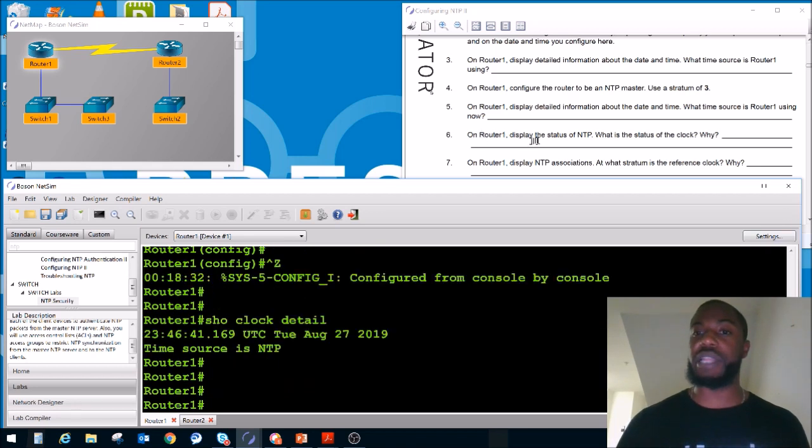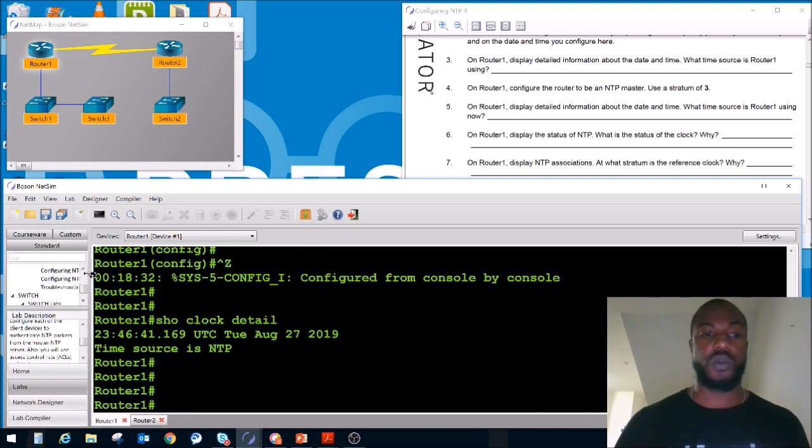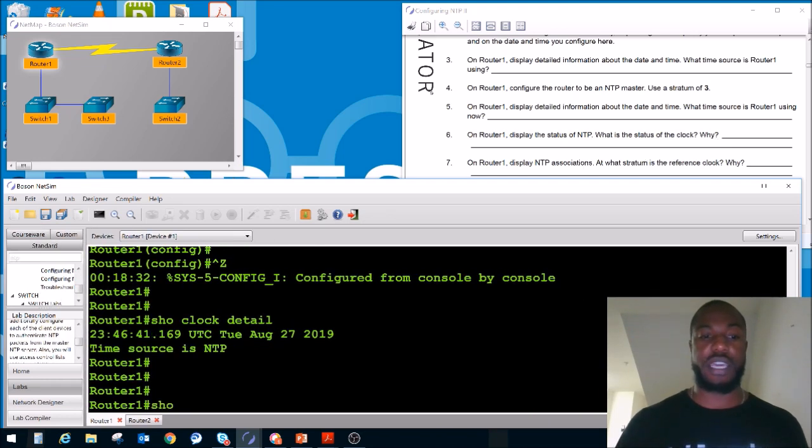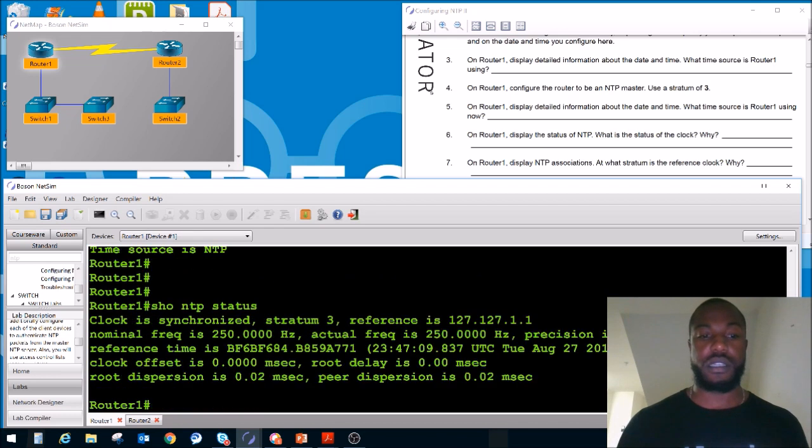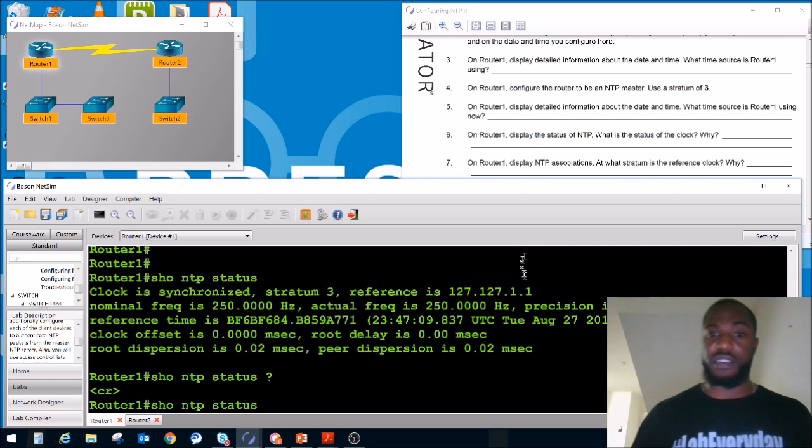On router 1, display the status of NTP. What is the status of the clock and why? So we do that with show NTP status. Clock is synchronized. He said, what time source is router 1 using? Where's the source? Do we see anything about source here? Reference is 127.127.1.1. So I believe that would be myself.